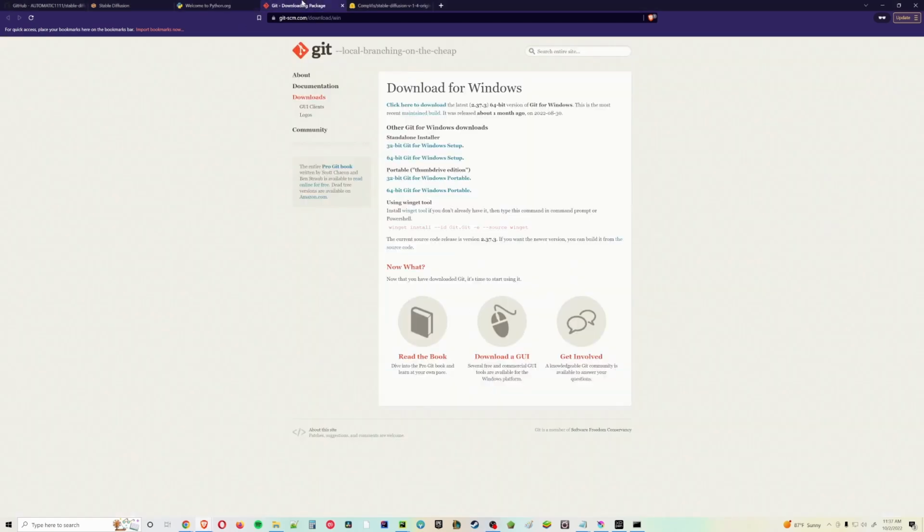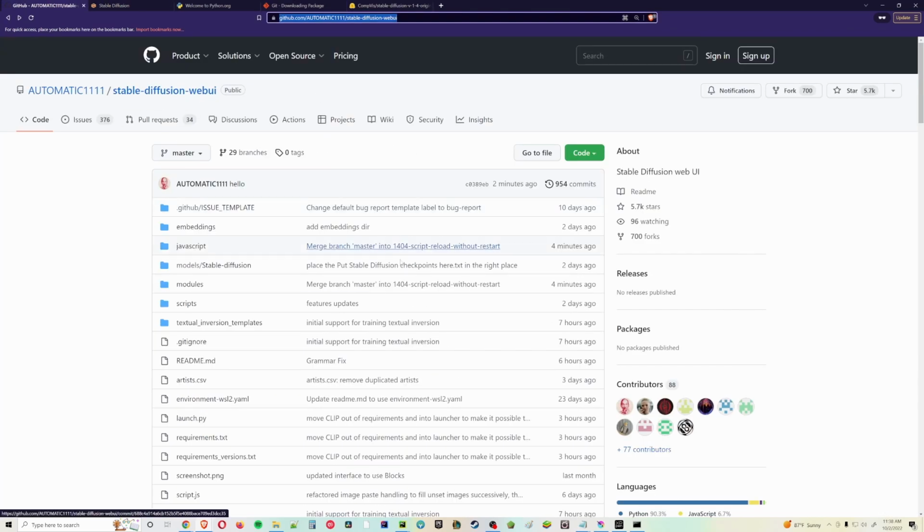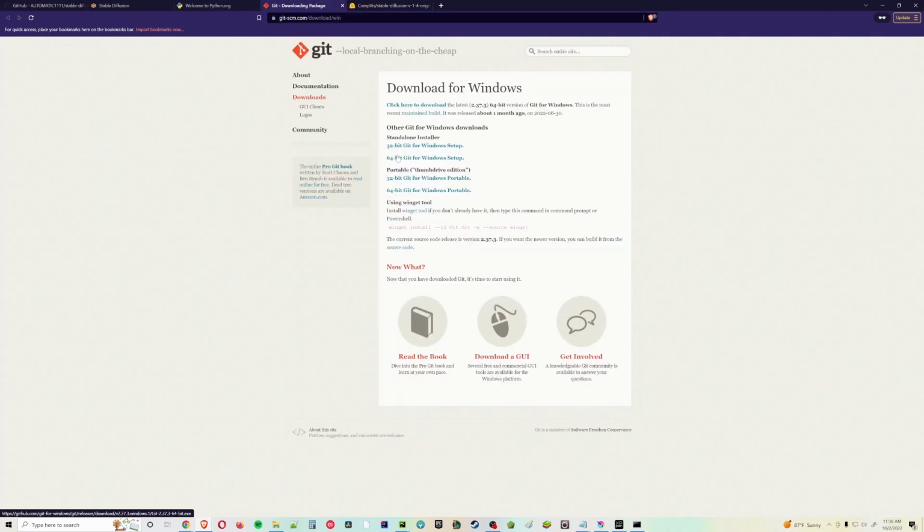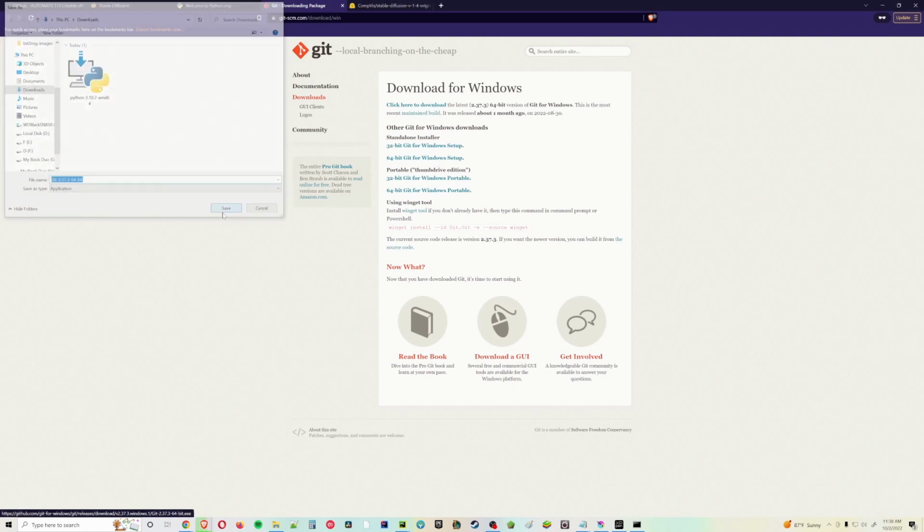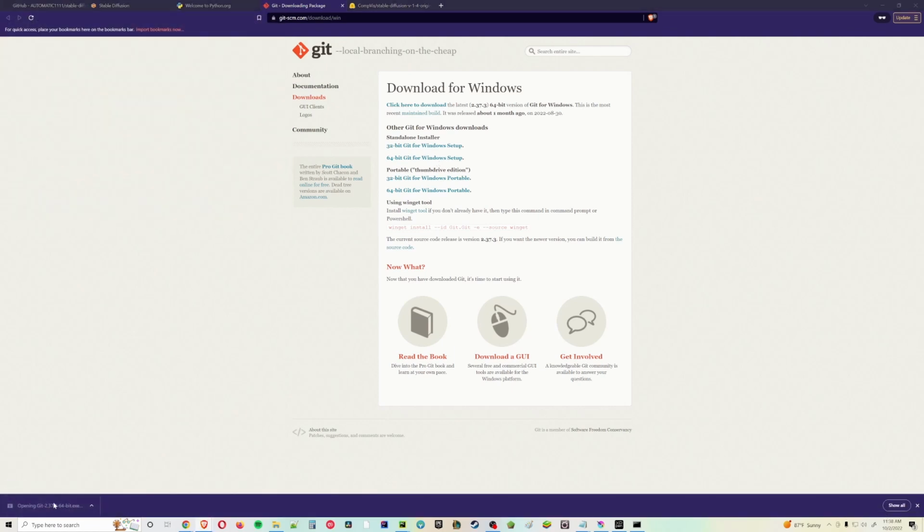So the next thing you're going to want to do is go to git-scm.com/download/win. I'll put that link in the description as well. This downloads Git for Windows. And what Git is going to do is going to grab the installation files for the Stable Diffusion Web UI, which is what we're going to be using. We're going to need to download the 64-bit Git for Windows Setup button here. Just save it, and then when it's done, go ahead and open it.